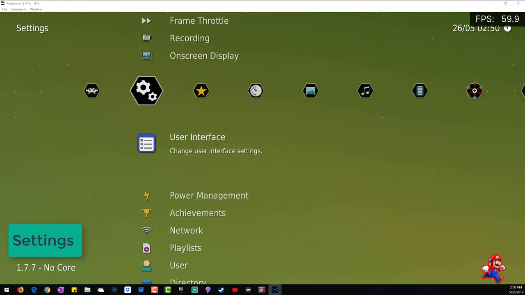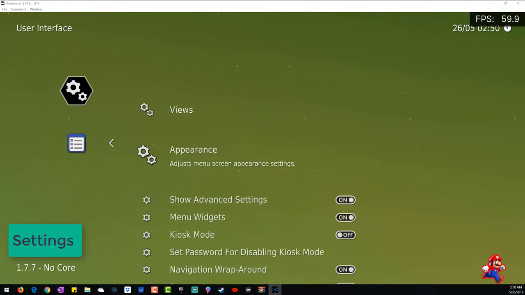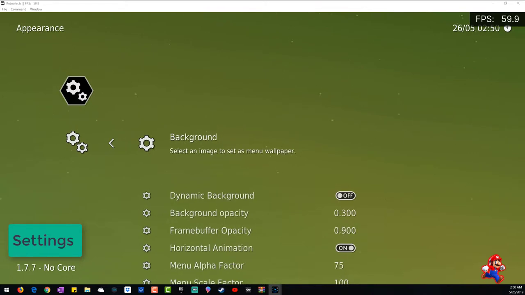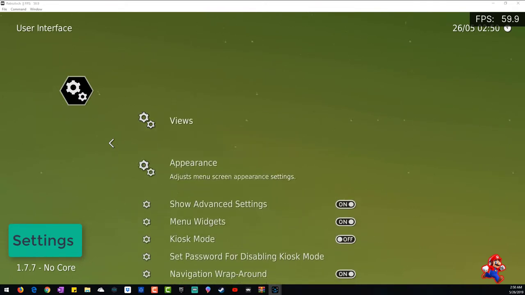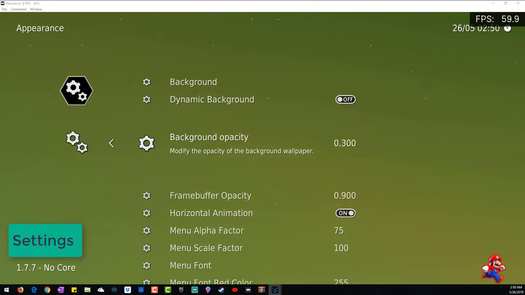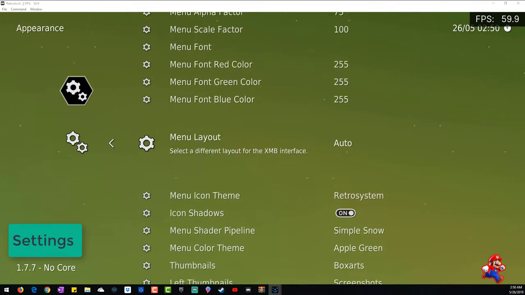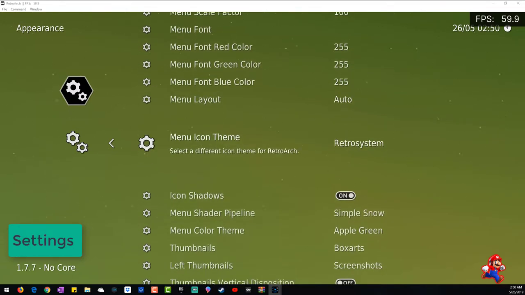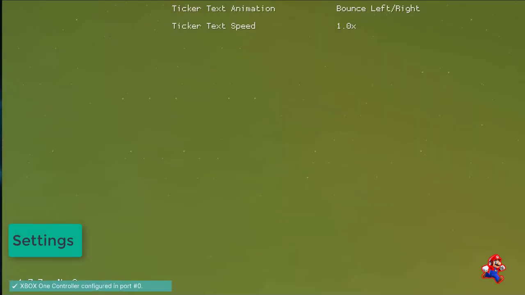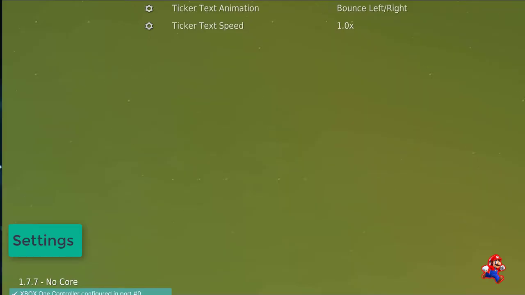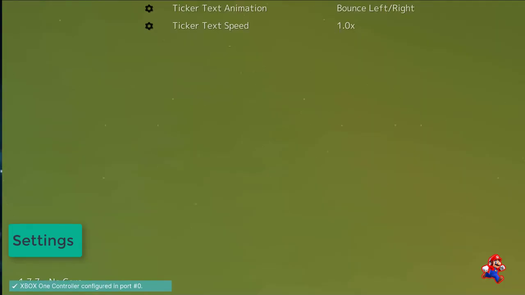The user interface is what you're going to be using a lot. So this is what you're gonna be using a lot too, because appearance is what you're gonna be using a lot. So if you go to appearance, you're gonna be using a lot of these things, right? This is where how my background looks. So this is where I got the menu theme. So if I change this, I go back, see how it changed. So my whole text kind of changed. Now let me bring it back up so you guys can see it.